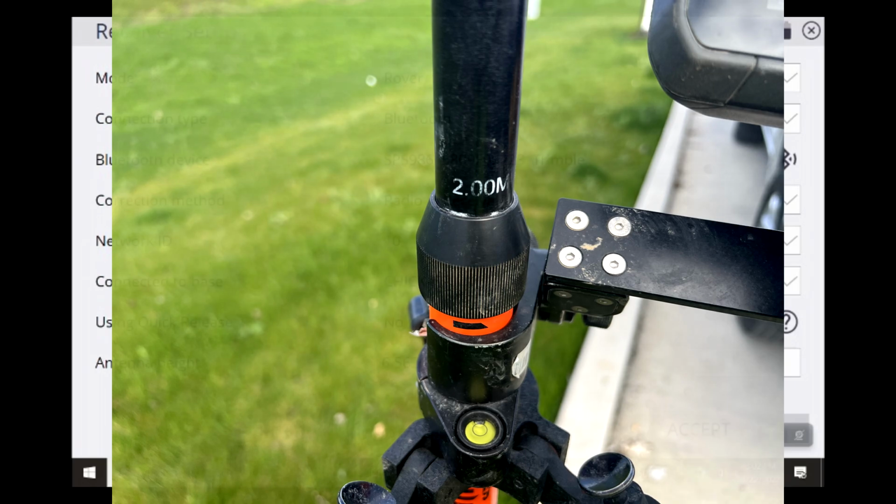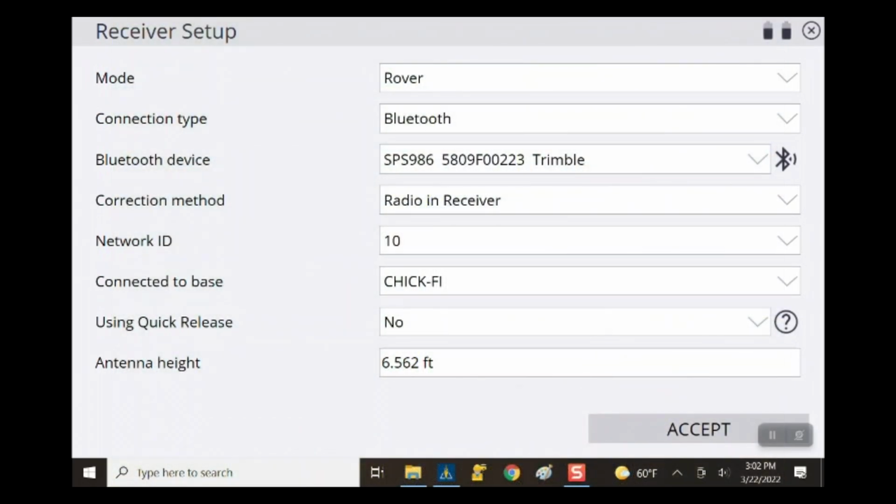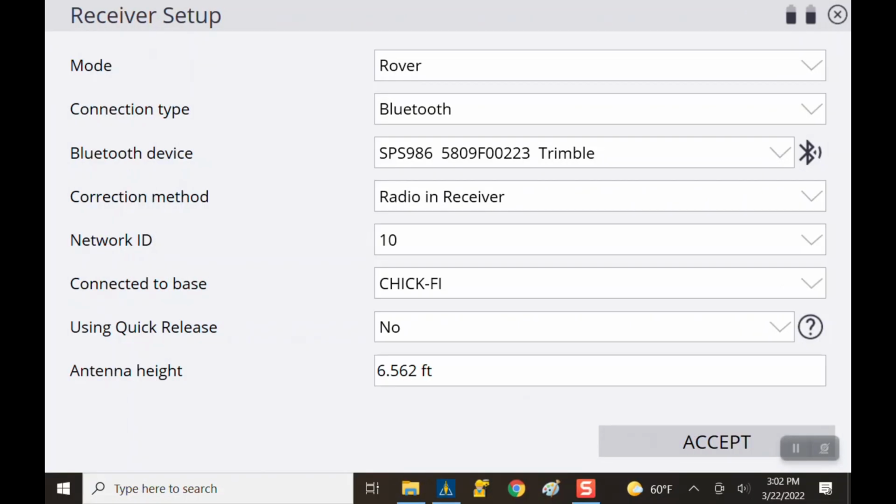2M for 2 meters. Another quick thing is if for whatever reason this 6.562 gets deleted and you forget what 2 meters is exactly and you don't want to Google it, you can just type in 2M and hit accept, and Trimble will automatically convert that to feet, to 6.562. We're going to go ahead and accept that.